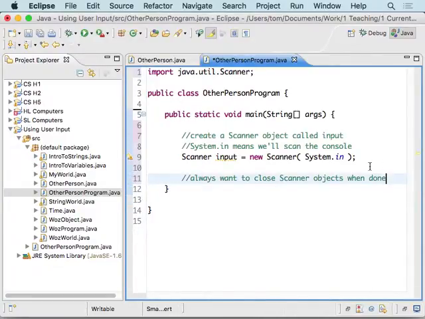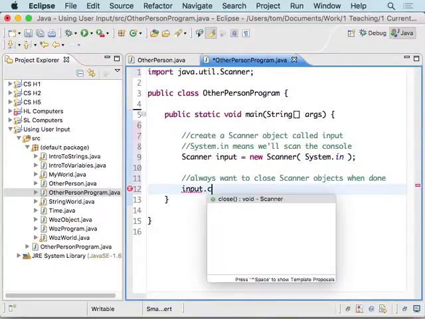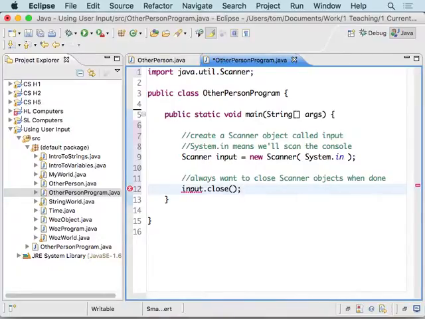If I leave it like this, it's got this warning to me. And it says the local variable input is never read. Okay, well, that's a little bit different from what I was expecting there. But basically, anytime you use a scanner, you want to make sure that you close it. input.close is the command for that, or the method for that.